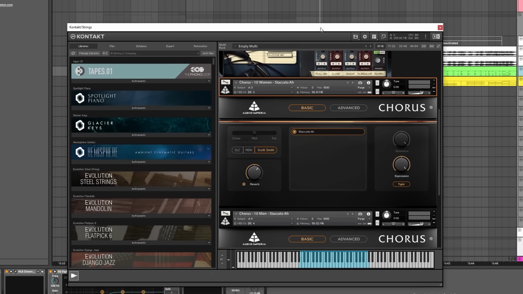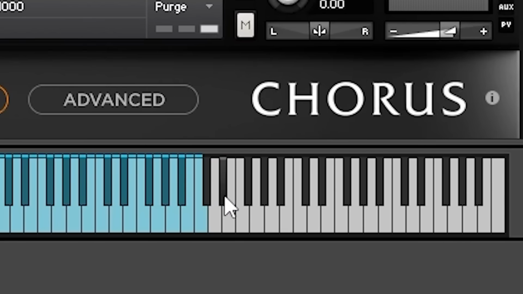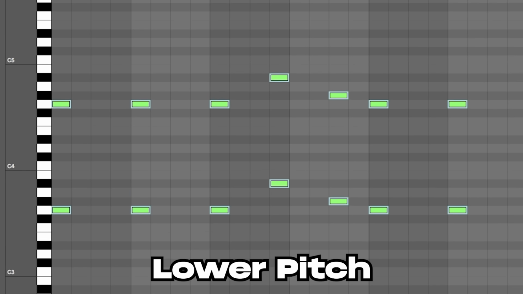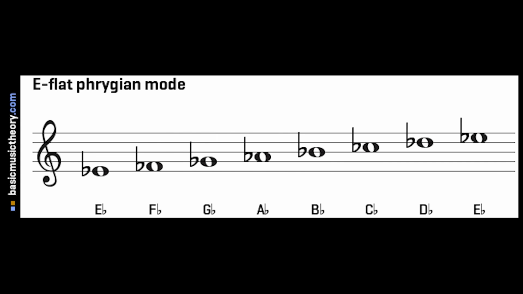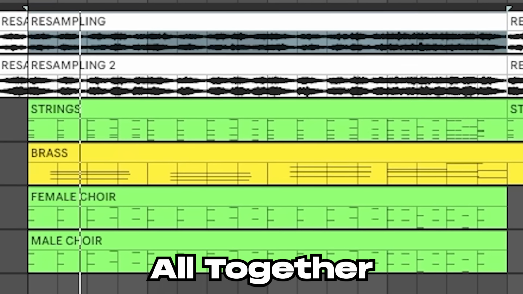Now I was having some issues adding a choir because there just wasn't enough range on the sample library. So what I did is I played the part in the lower key, resampled the choirs, and then pitched it up to the key of the song, which is E-flat Phrygian dominant. Here's what it sounds like so far.